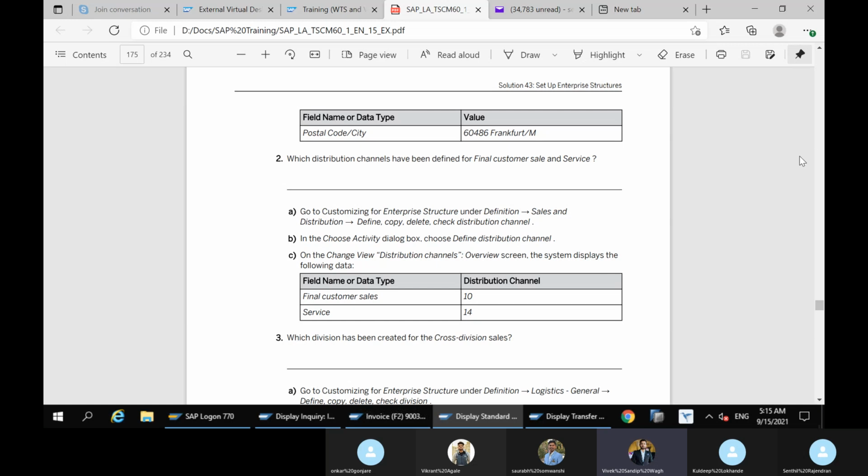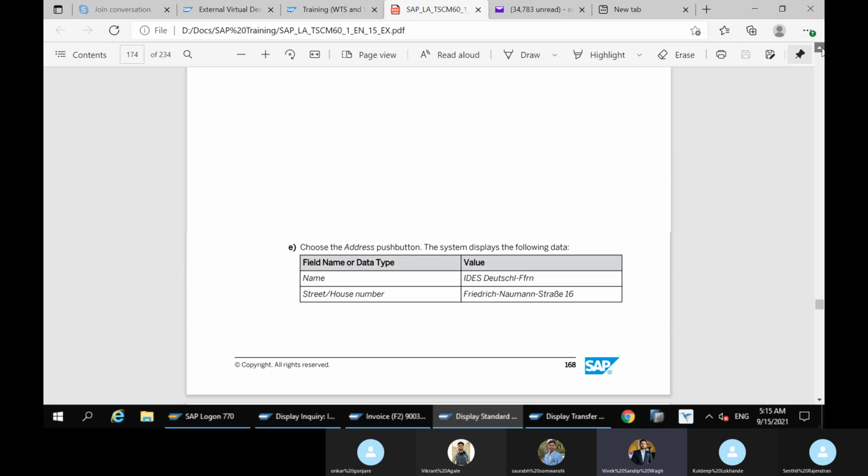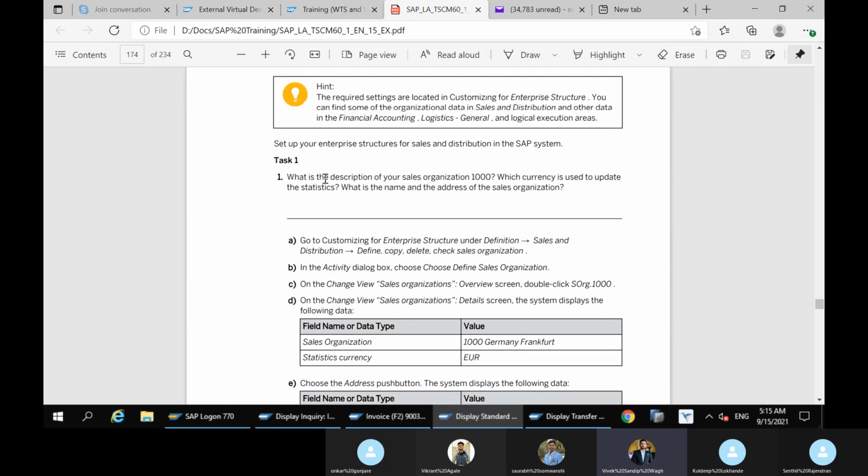See, it all depends on the question. In the first question, what they have asked: what is the description of your sales organization 1000? Which currency is used to update the statistics? What is the name and address of the sales organization? So it clearly means that you are trying to define the sales org. Only during the definition will you update the currency, the name, and the address. So it is understood that you need to go to the definition.